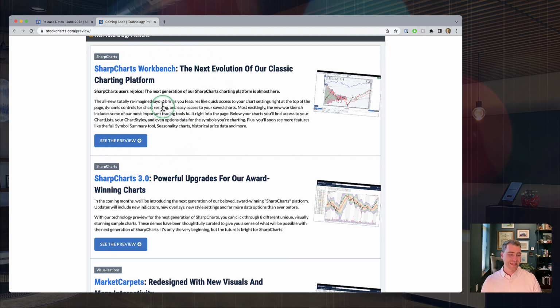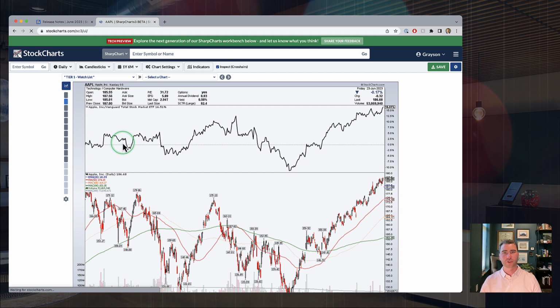I'll show you this really quick. And again, we're going to highlight this on its own episode, probably next week. We'll make that a focus of next week's show. But we've got an entirely new SharpCharts Workbench. Huge update for SharpCharts with some totally amazing, exciting, brilliant, beautiful, incredible new features. I am just so excited about this.